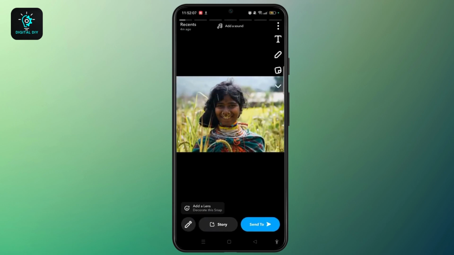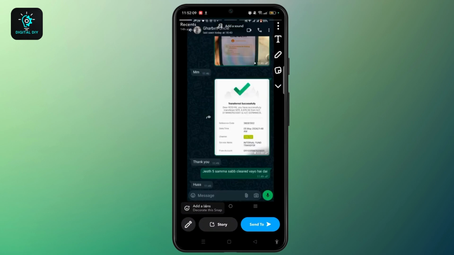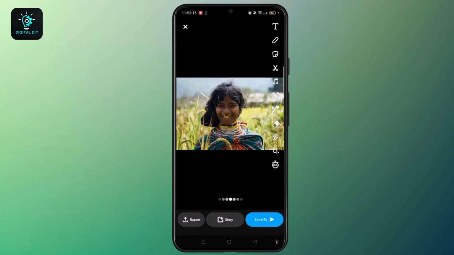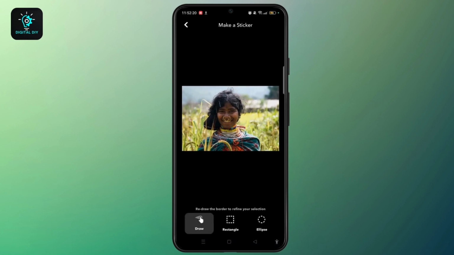And when you open it, simply select the small arrow at the right hand side, and now you will see different options at the right corner of the screen. Simply here you need to select the scissor icon, and from here you need to select the area that you want to use for catfishing someone on Snapchat. So let's draw it in this way with a finger and cut this area.